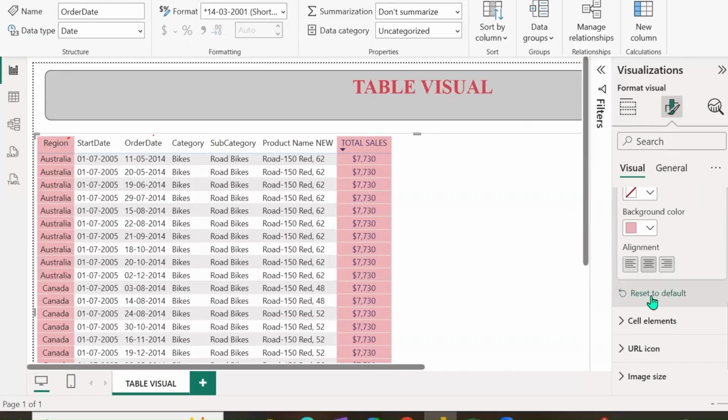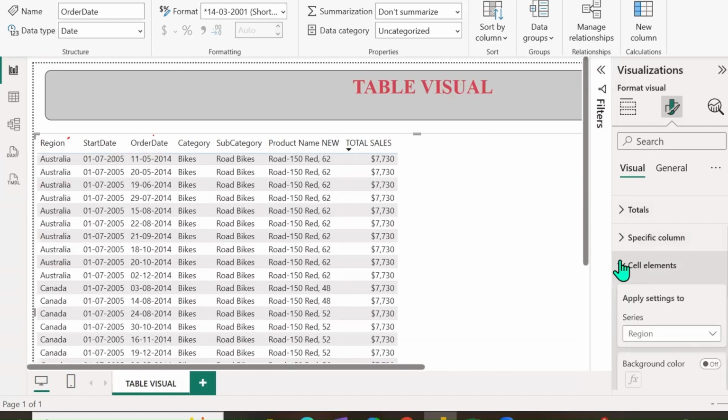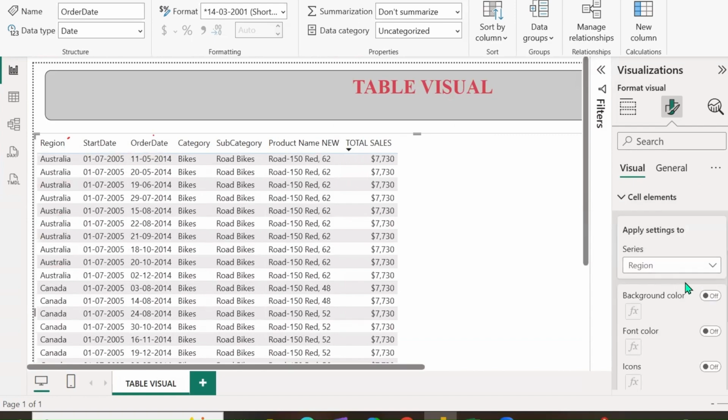Let me reset to default and disable this. Next one is cell element. Do we need to apply any specific conditions to the values or to the other dimension data? You see what options are available. We can switch the ribbons, we can minimize this. You see this option.